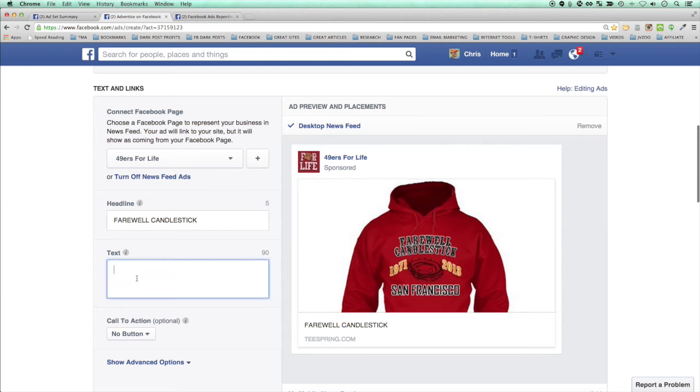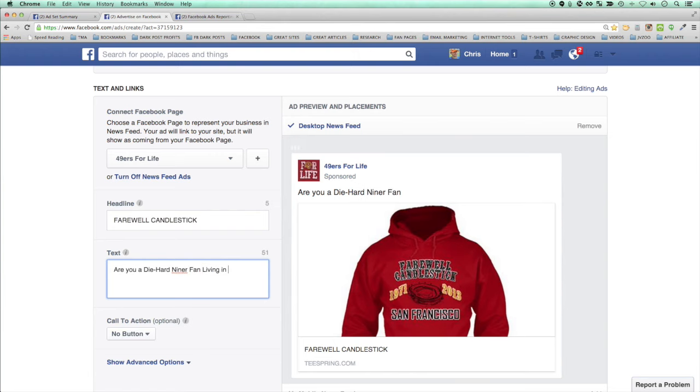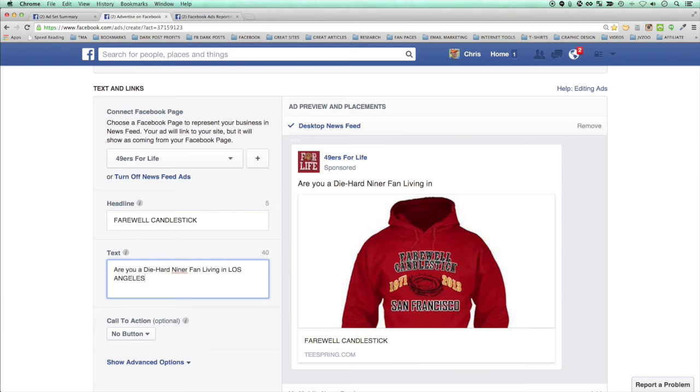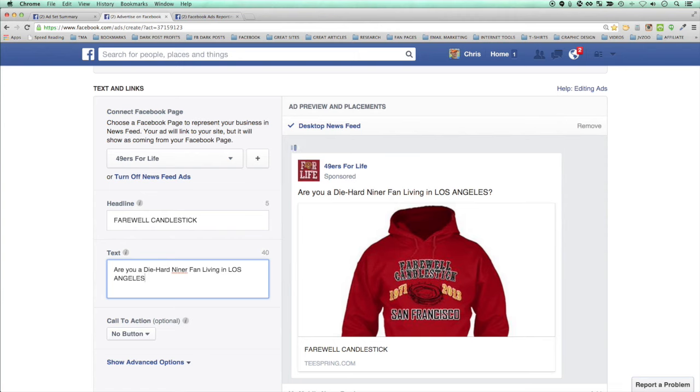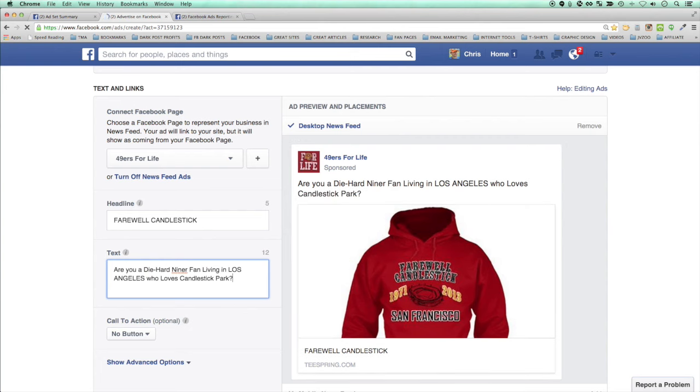You can go here and in the description go something like this: Are you a die-hard Niner fan living in, in all caps, Los Angeles, who loves Candlestick Park? Okay, something like that. So you get what I'm saying here. Now look what I'm doing here. Are you a diehard Niner fan living in Los Angeles who loves Candlestick Park?